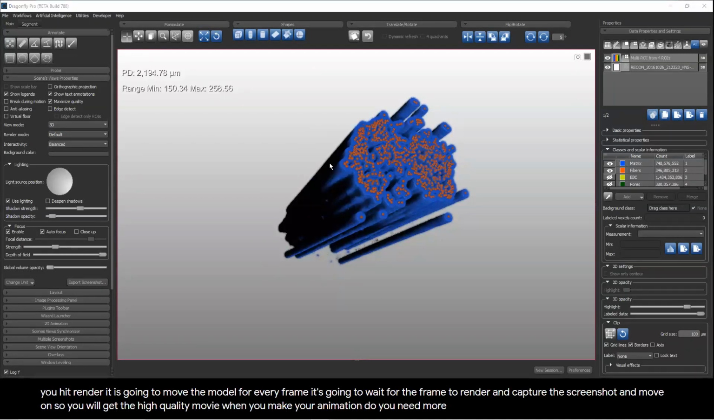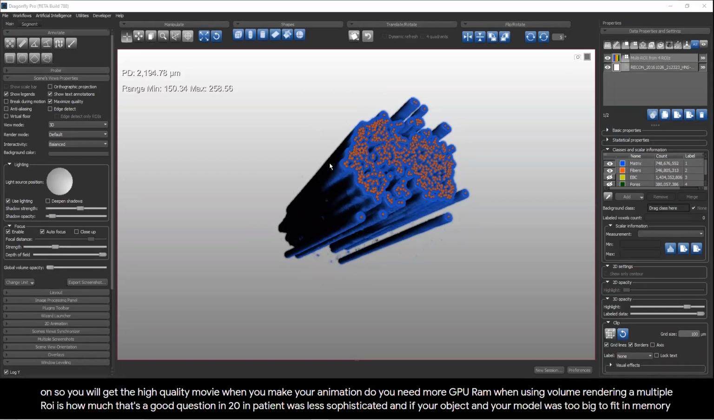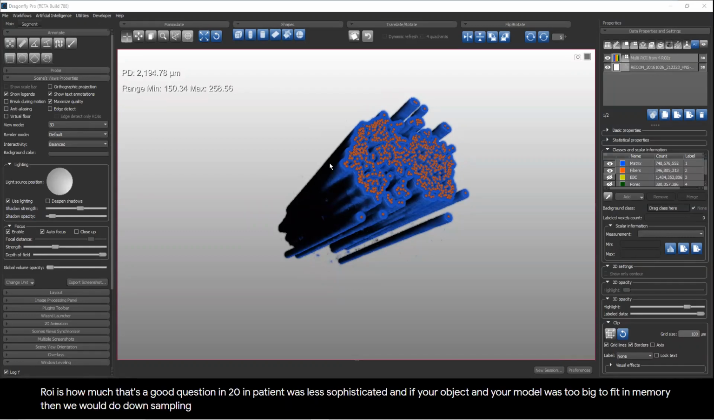Do you need more GPU RAM when using volume rendering and multiple ROIs? How much? That's a good question. In 4.1, our RAM allocation was less sophisticated, and if your object and your model was too big to fit in memory, then we would do downsampling, and so the model would look lower resolution than it actually was.